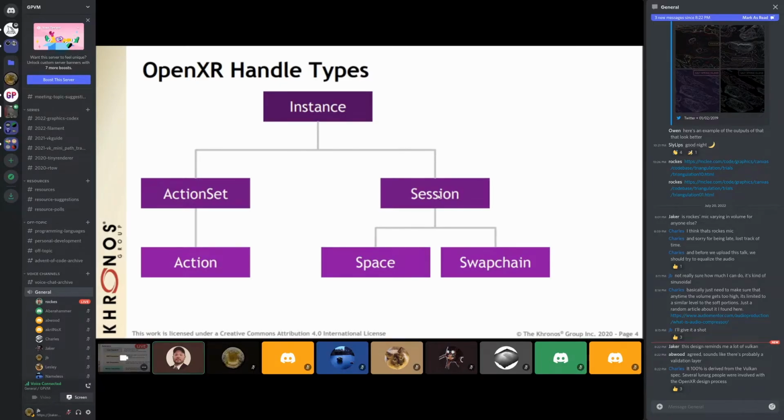And then you have a session under the instance, and under that you have a space, of which there are three types. We'll get into that later. And then you have swap chains that you render the image onto. One thing to know about these handle types is if you destroy anything at the top level, then everything at the lower levels will also be destroyed. So if you destroy the session, space and swap chain will be destroyed. If you destroy the instance, all of this will be destroyed. Likewise.